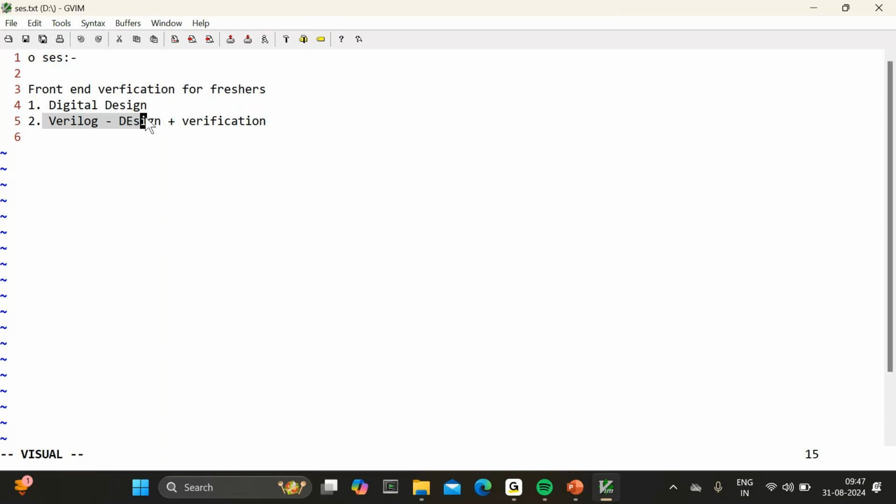Okay, so VLSI Guru also has a course on RTL design as well. But today, this demo session is for functional verification, front end functional verification. In functional verification, you are also given knowledge on how to design code.